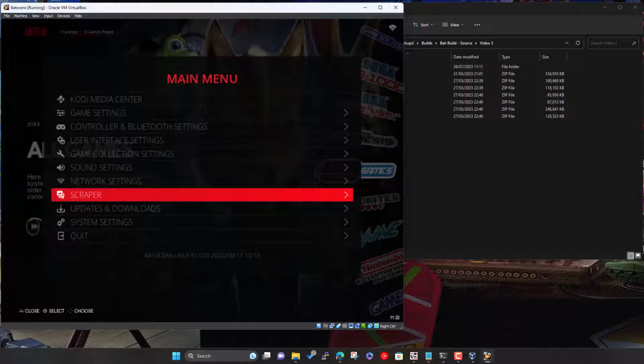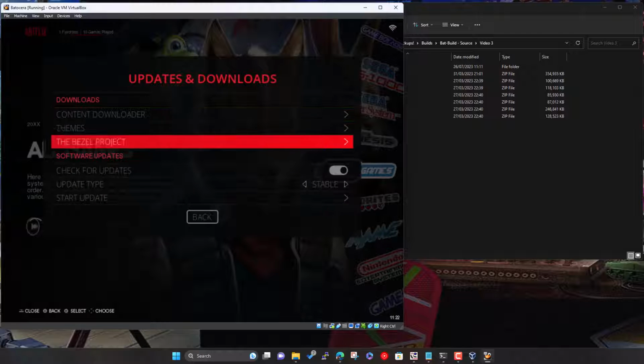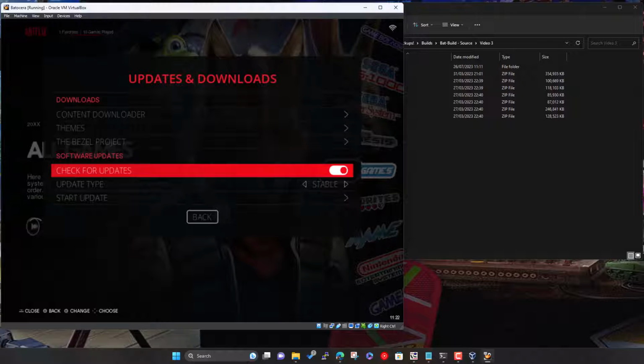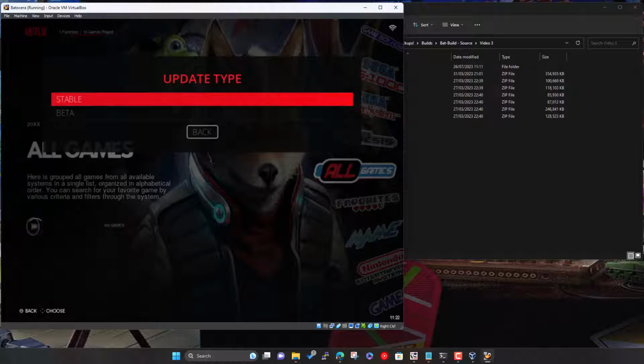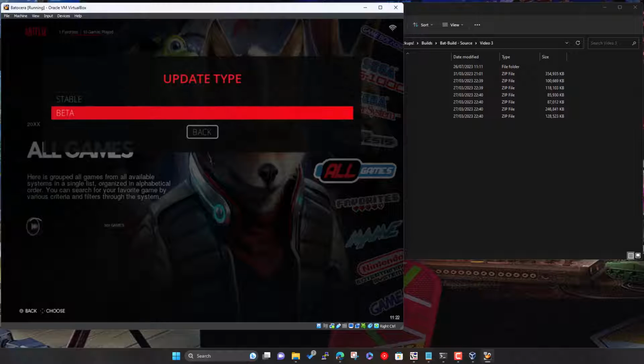So you go into the menu, go down to updates and downloads, and you've got software updates here. This is a little checkbox to say do your periodic checks, leave on. And then for update type you've got 2. Stable is the everyday version that's released on the website that most people are using. The beta version is, as it says, basically a work in progress of the next version.